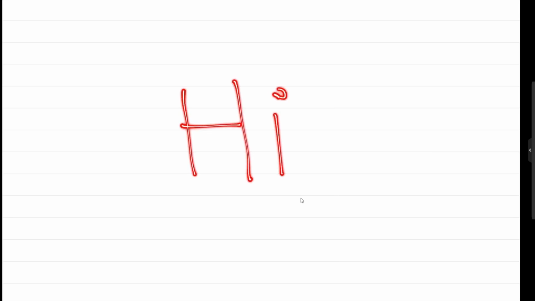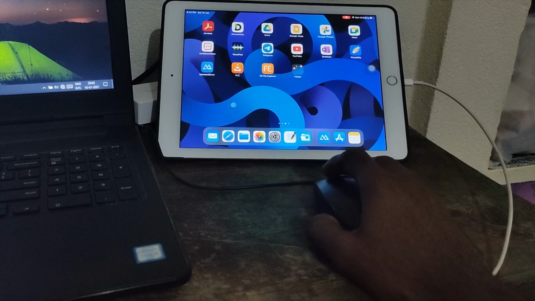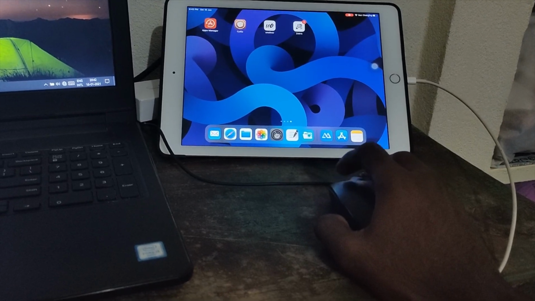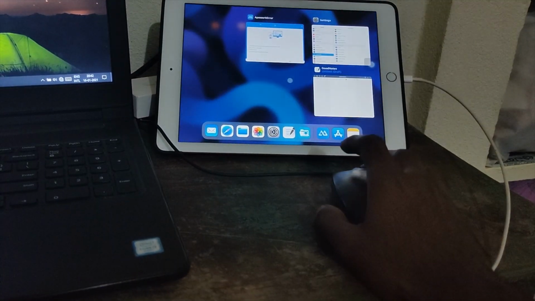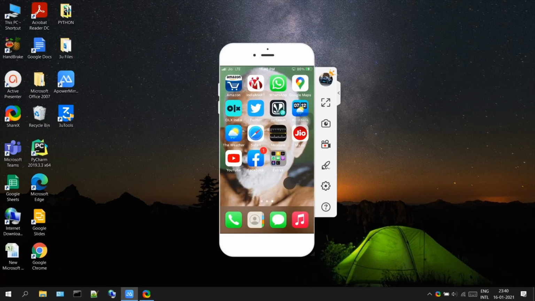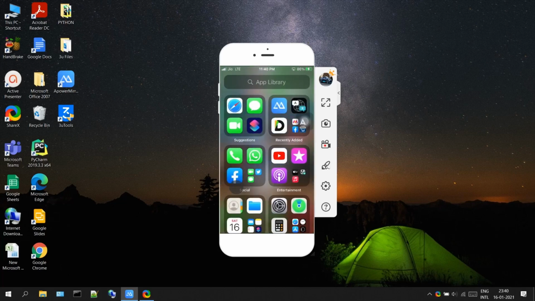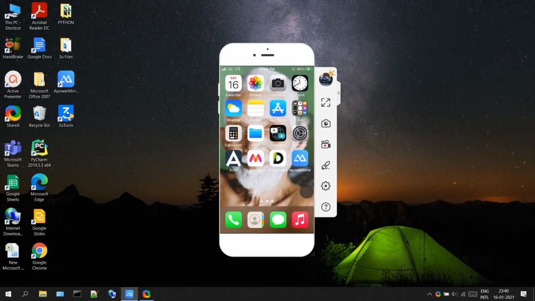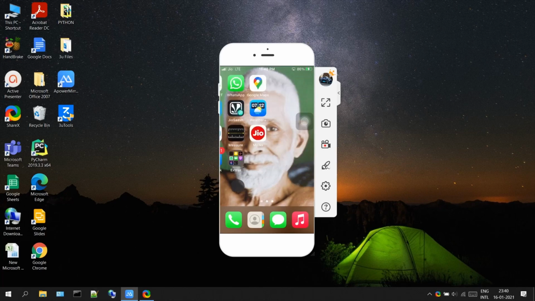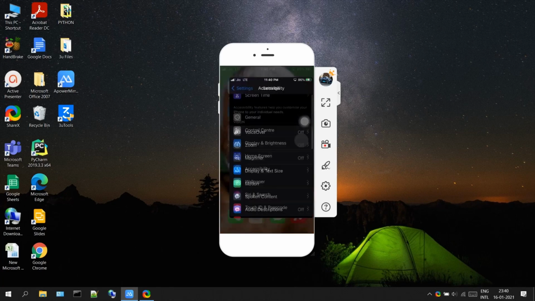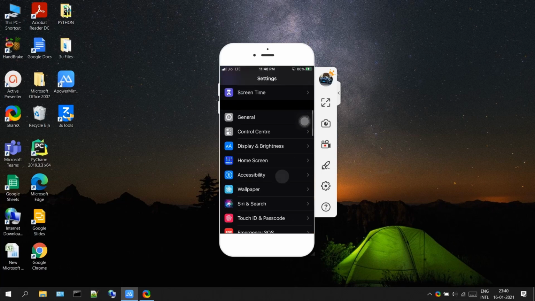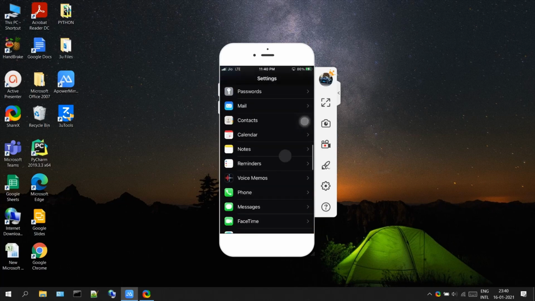Hi guys, in this video let's see how to mirror and control iOS or iPadOS via Windows PC. I decided to make two separate videos as part 1 and part 2, where part 1 will be on how to mirror iOS device to Windows PC and part 2 will be on how to control iOS device via Windows PC. So let's get started with part 1.